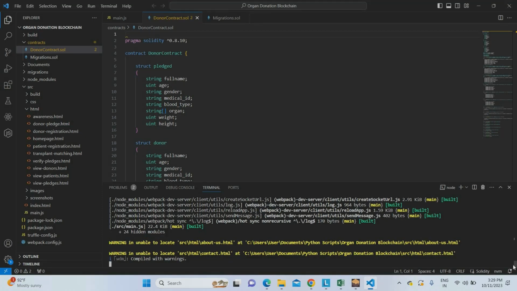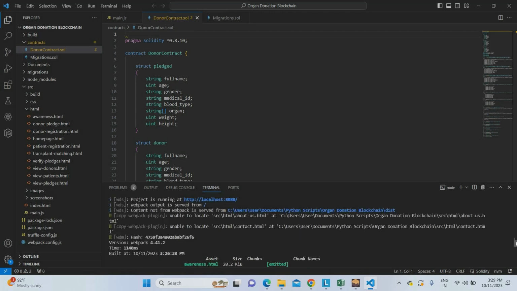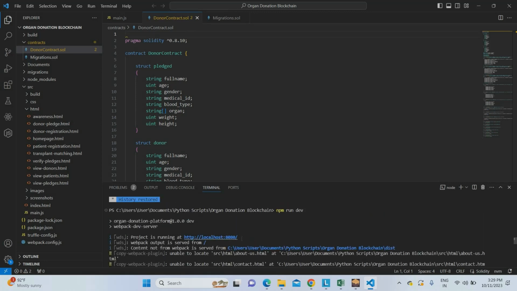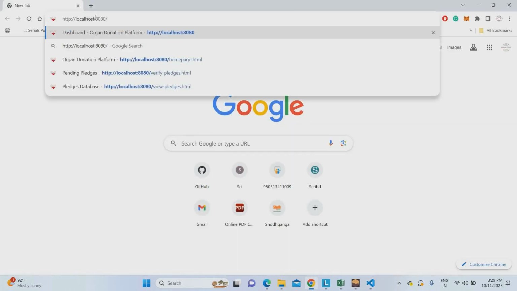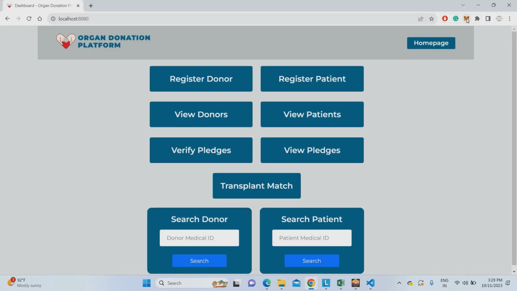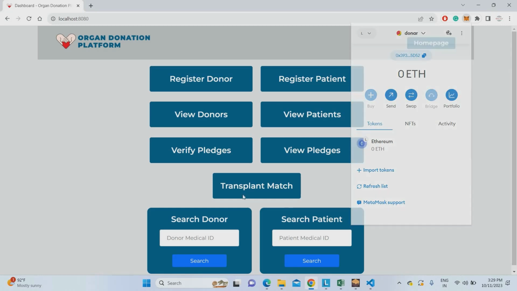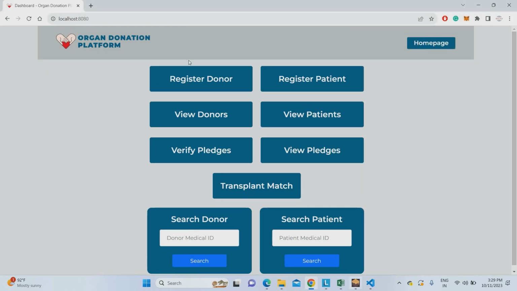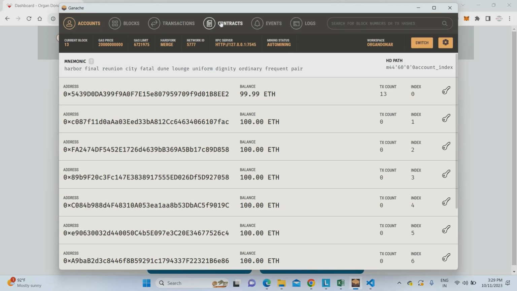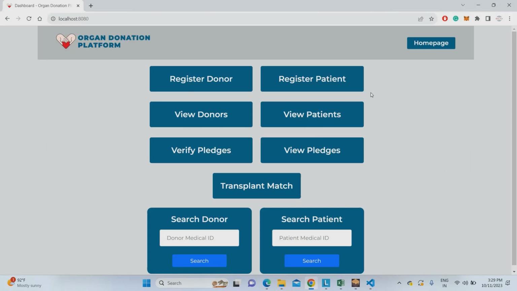After the project executes, you go to the project running page, and it will show the localhost address. This is your project localhost address. You just copy the localhost address and paste it in the browser. The browser should have MetaMask support. So this is the MetaMask for the localhost connection, the Ethereum mining. This is our project homepage. The project homepage is already connected with Ganache. So you can see the contract details and everything already deployed, the donor contract and everything.